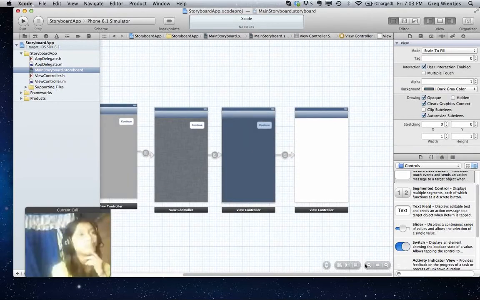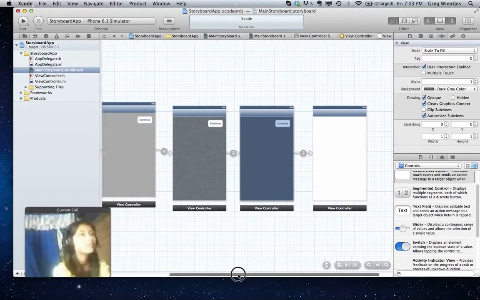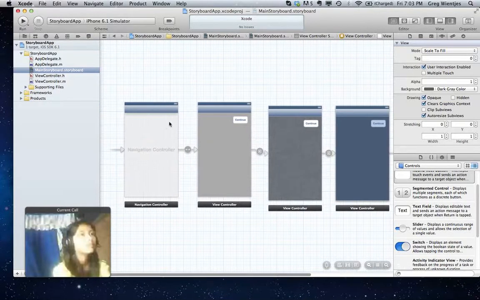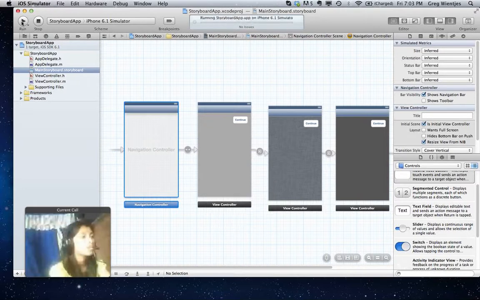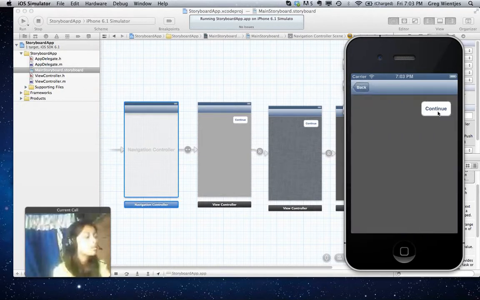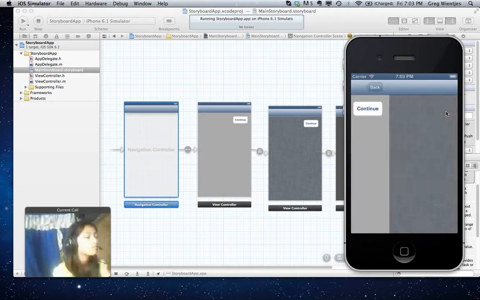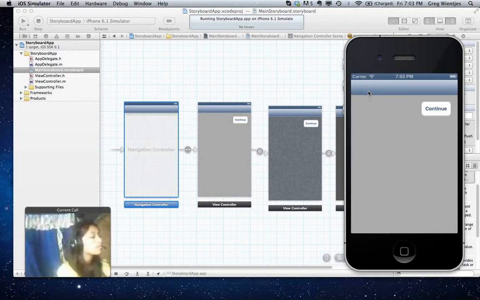Let's have a look at the bigger picture here. Okay, it looks pretty good. Now let's run it and see how it looks. Okay, continue, continue, continue. And then we can back it up with the back bar. There we go. Now this is an application with multiple views. Now to make this more interesting, you'd want to be passing information between the views. And we'll cover that in our next section.